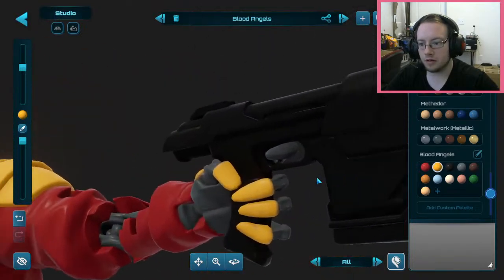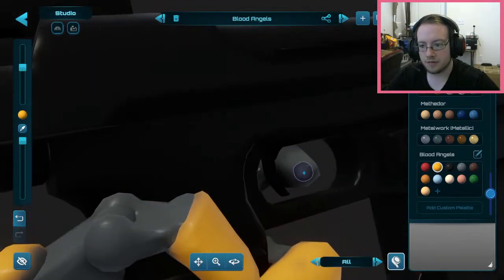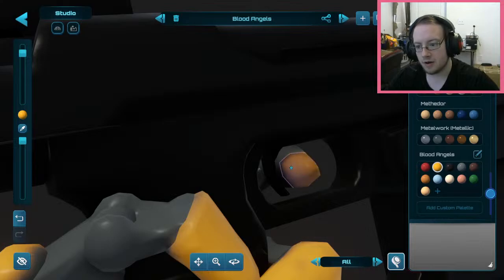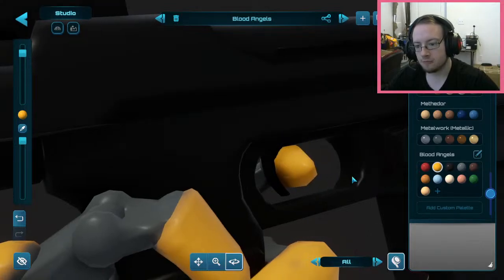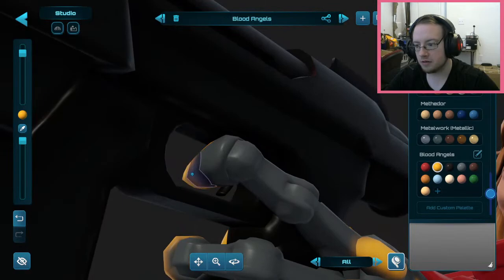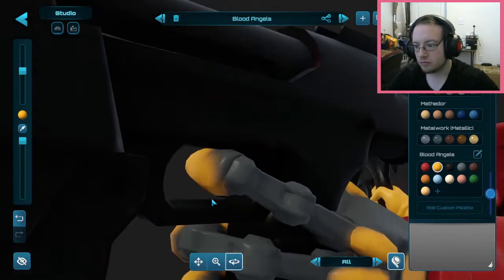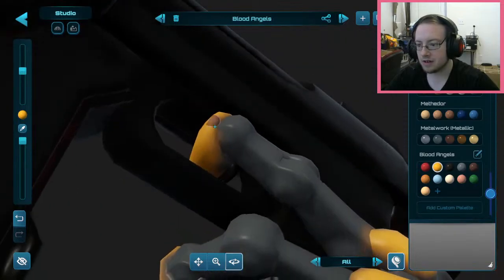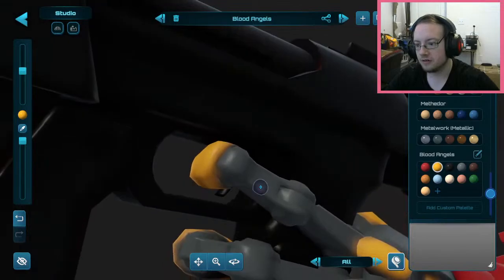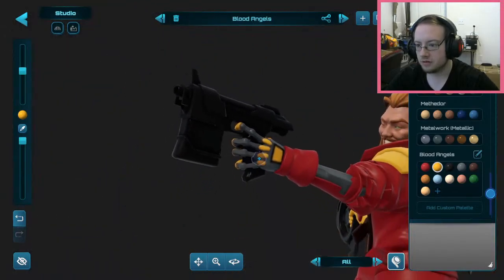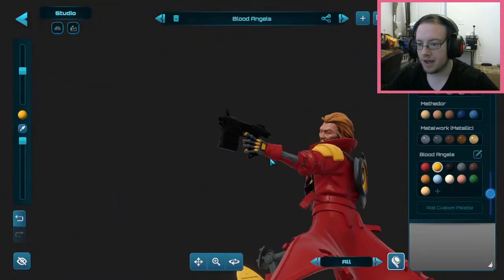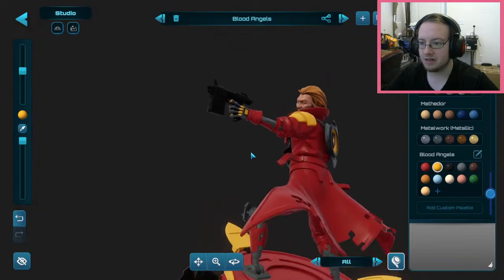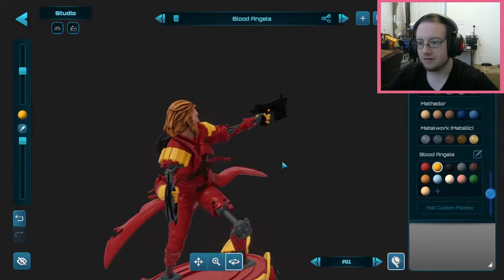There we go. Oh god, not the one inside the gun. Okay. This is going to be a nightmare. Not too bad. Trying to get up in these little crevices. Awful. Yeah, all the way from back here, you can just see the major bits of color.